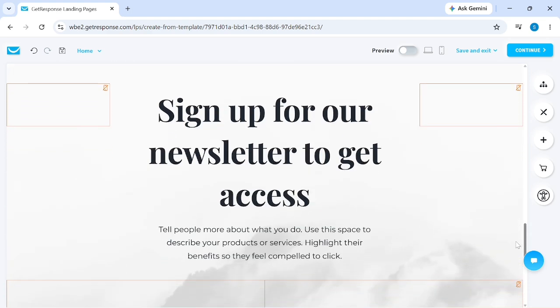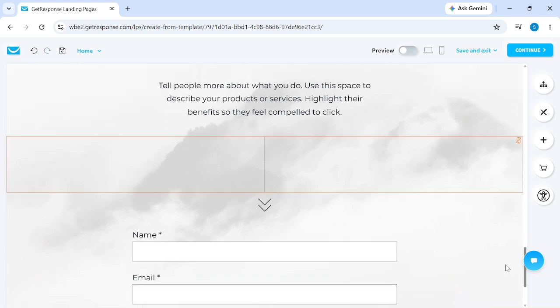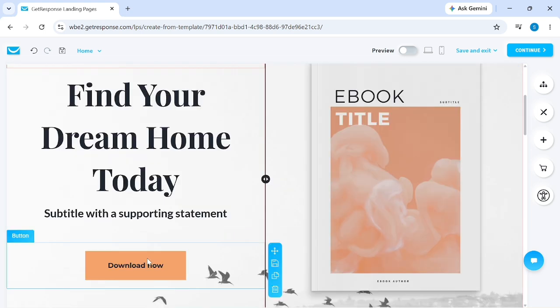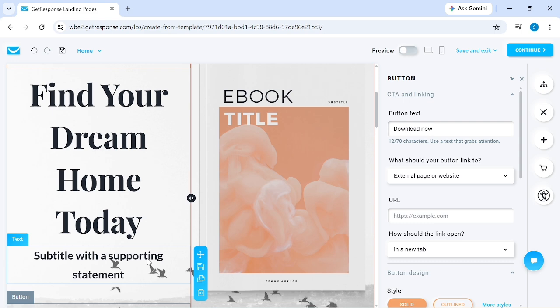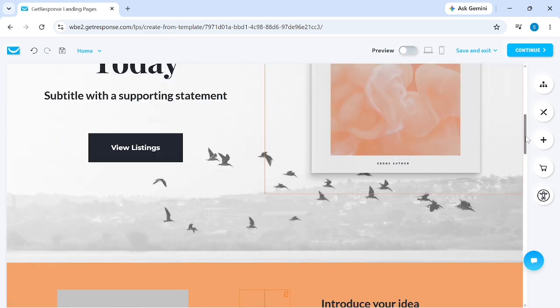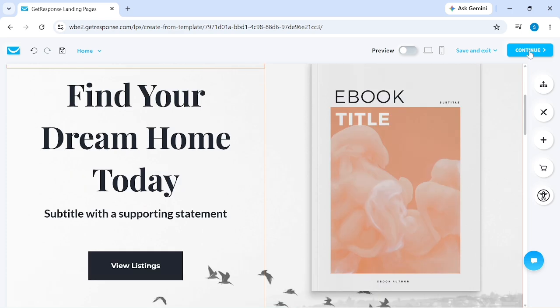Next, add a lead capture form where visitors can enter their name, email address, phone number, and property requirements. Customize the call to action button with text like "View listings," "Get property updates," or "Book a consultation." Once your page is ready, click Next.